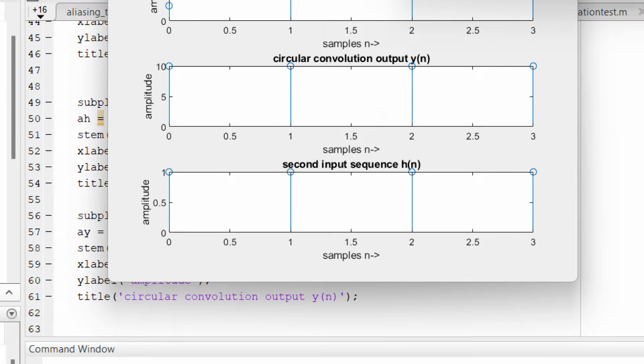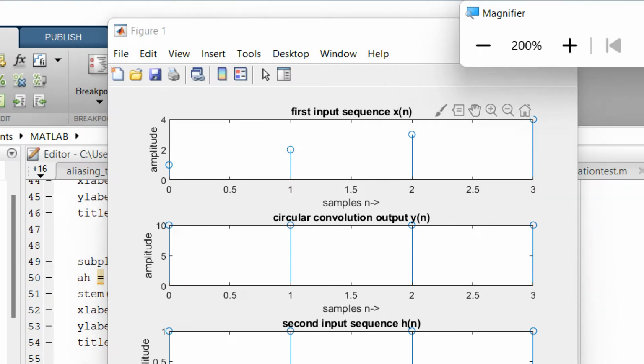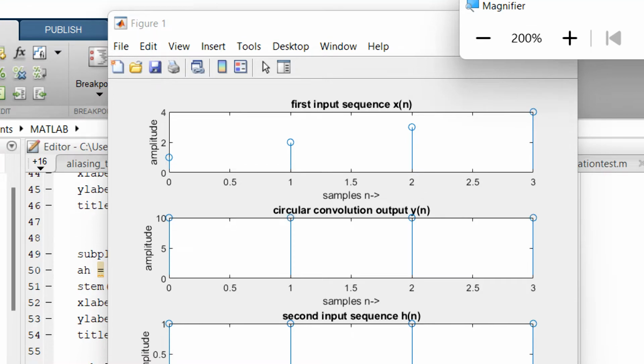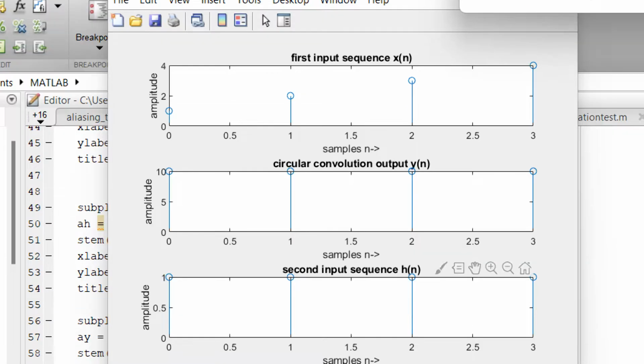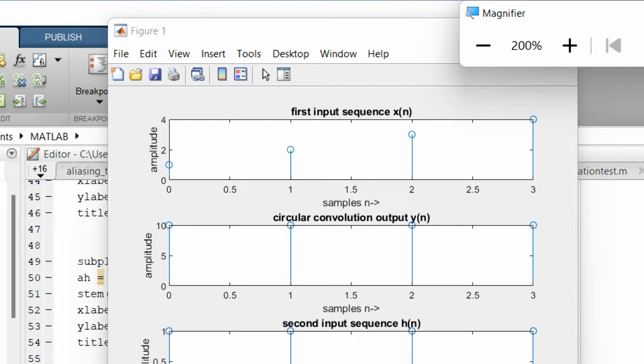Then see here. This is the first input sequence x of n. Actually I have changed it. I have swapped these two, right? So this is my circular convolution output. So this is the second input sequence, right? Based on our requirement, we can also play with the subplot function.